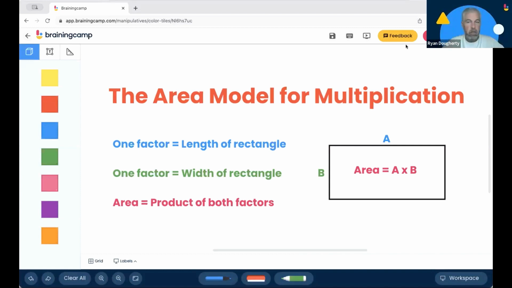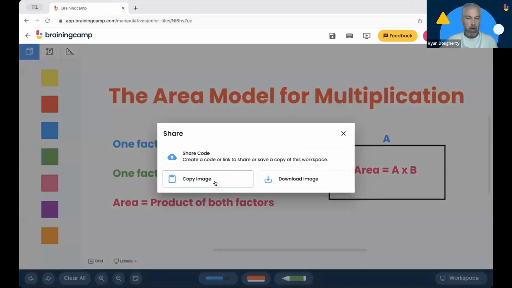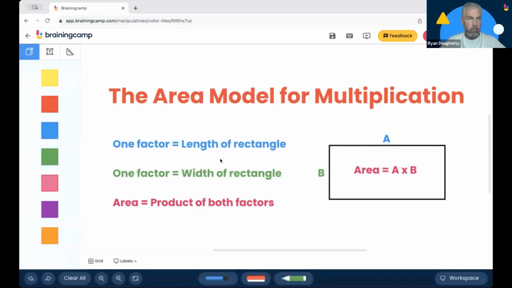So I just wanted you to see that you have an anchor chart that, if you wanted to print it up and use this with your kids, you can do that. An easy way to print it is to enter that code, come here to share, and here you can copy the image or download the image, put it on your computer, put it into a Word document, email it to your kids, email it to your parents, however you want to do that.